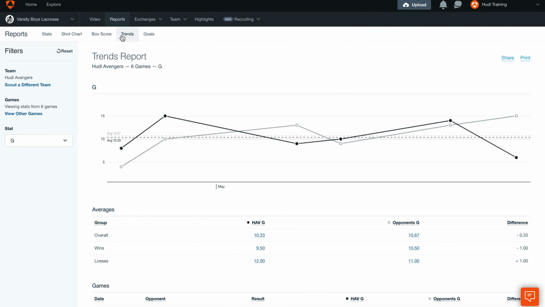Then we have the trends report. This is a great way to see how your team is doing and improving over the course of the season. Just use the drop-down on the left to choose which stat you'd like to focus on. You can also see your stats below compared to your opponents and the difference between the two.